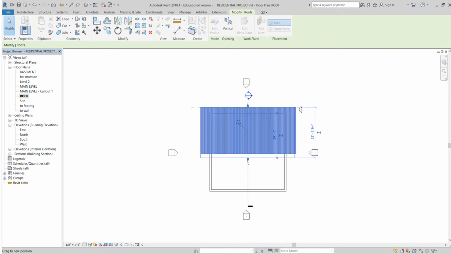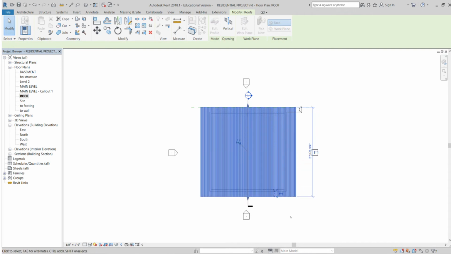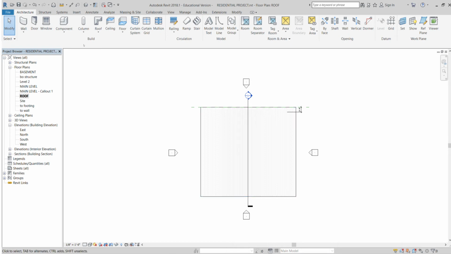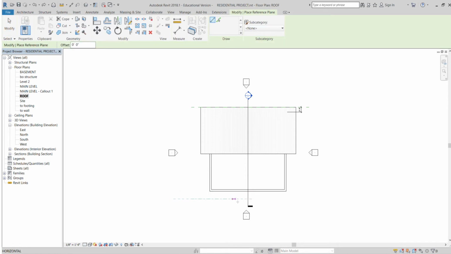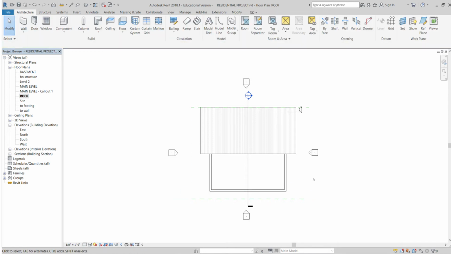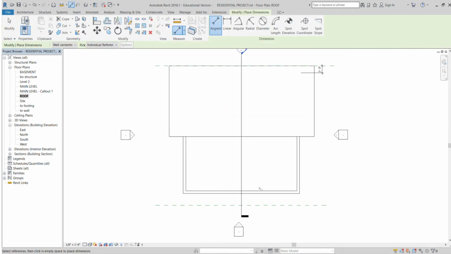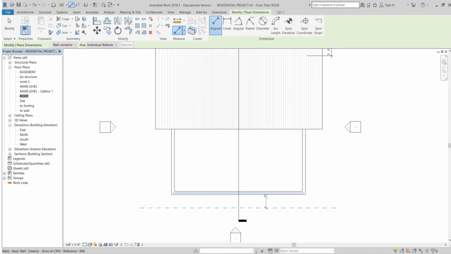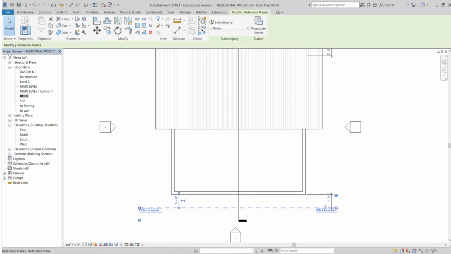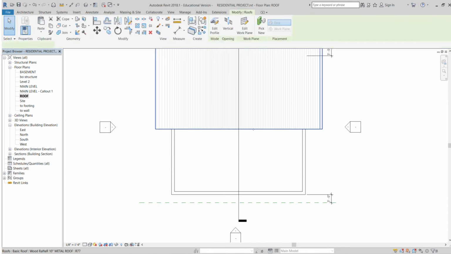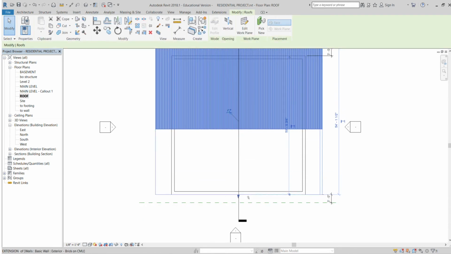So I can grab this little grip and drag it out, right? Or I could have created another reference plane, RP. And again, reference planes also help you draw. They have other functionality in Revit, but they very much help you draw. DI, dimension. I select it, 3 foot, enter, and I could grab this roof and take it out to there.